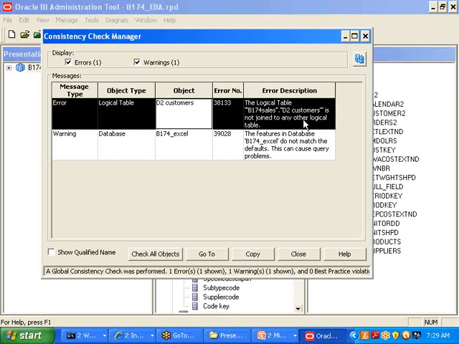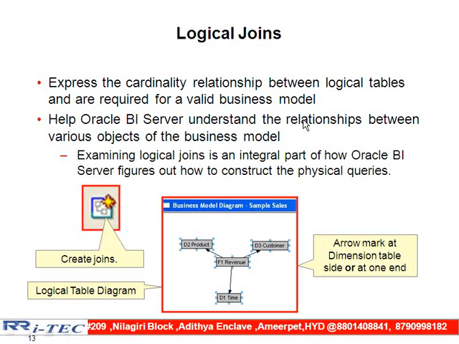Join is mandatory. Without the join, OBIEE will not understand how this table is related with other tables. Without join, the OBIEE tool will not understand how this table is related with other tables. That is the reason it is a mandatory point. Hence, we need to learn this point. There is no other go for you.